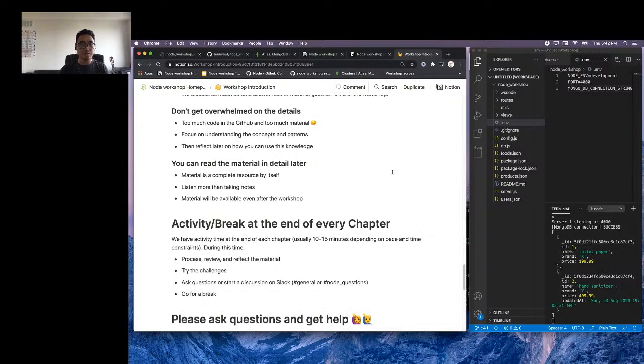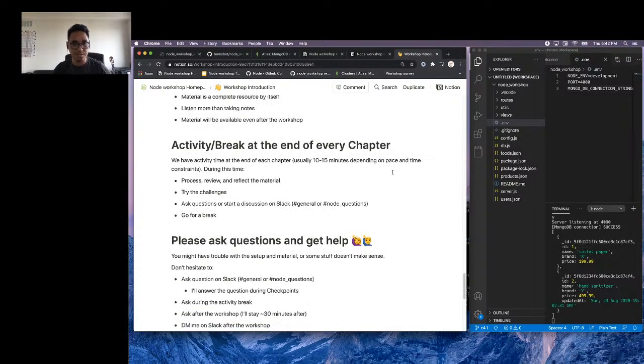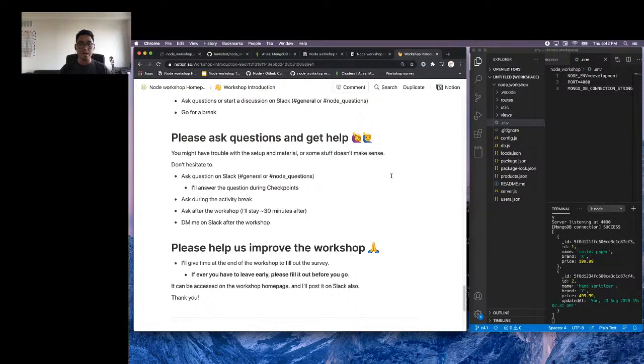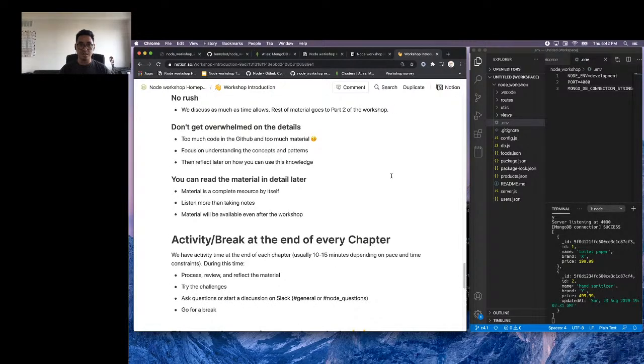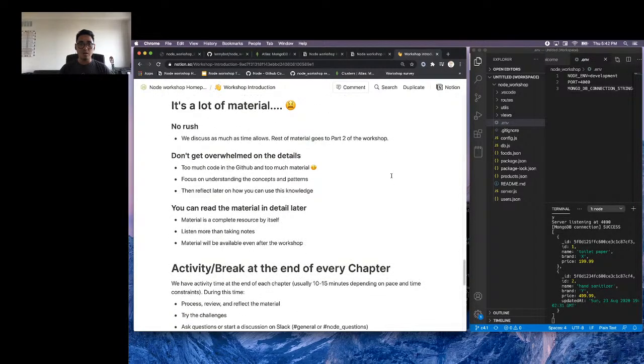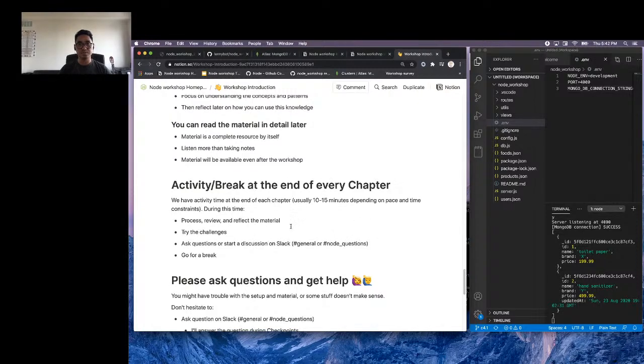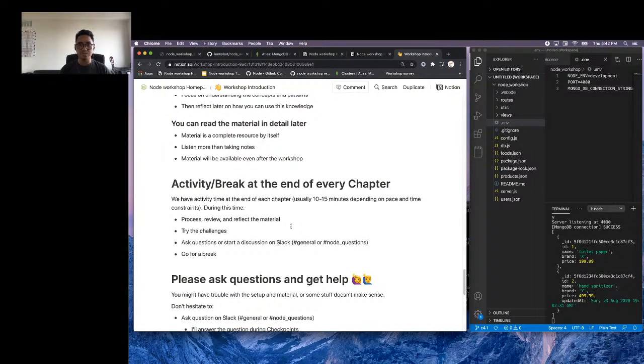So it's a lot of material, but try to not get overwhelmed. Again, I'm gonna give you some time later to digest the material, and I also prepared some challenges at the end of the chapter, so try to do them. No pressure. Really try to focus on the phase that you're learning.